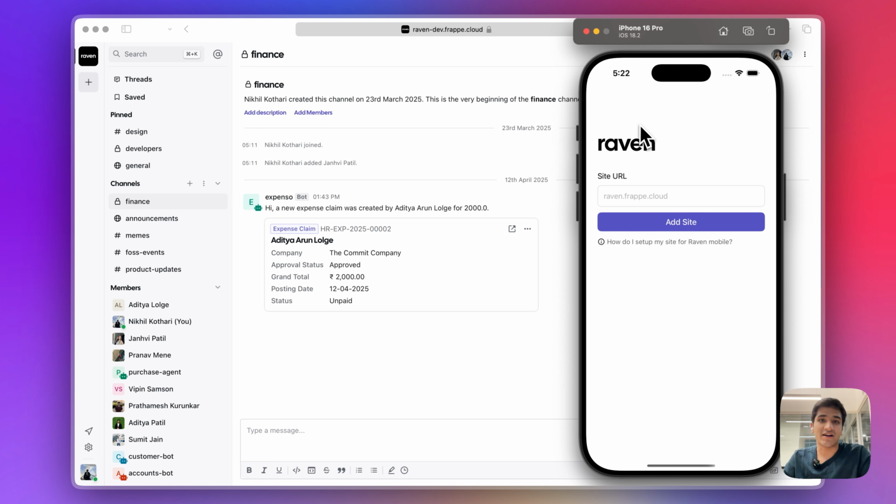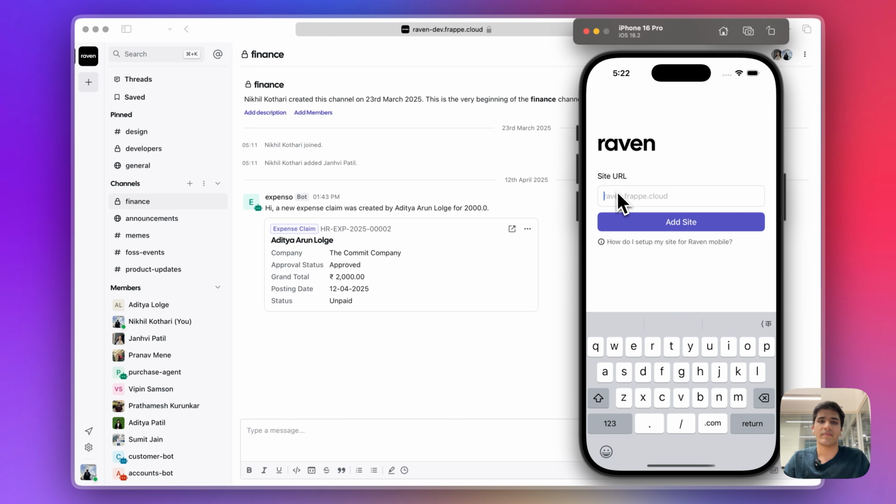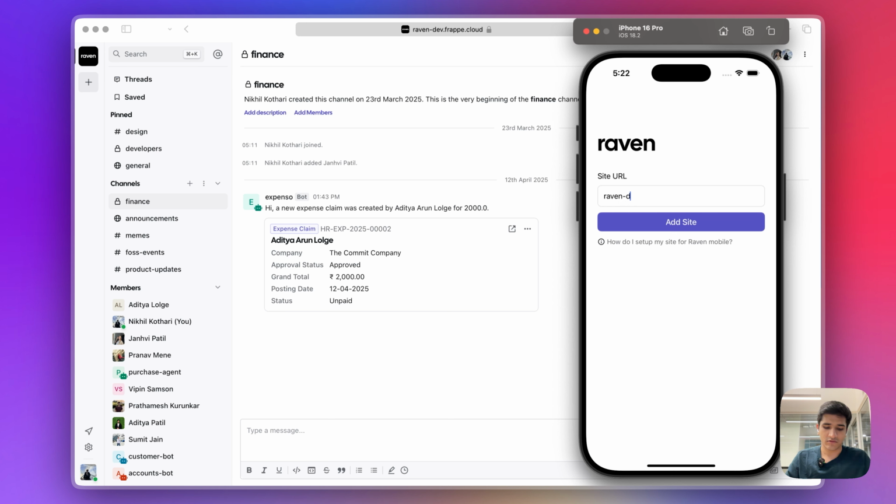So to get started with the Raven mobile app, the first thing that you need to do is have a site. In this case, we have this demo site, and it has a URL, right? So when you install the Raven app and then you open the app, it asks you for that site URL. You can type in your site URL. When you do that, you'll see that it throws an error, right?